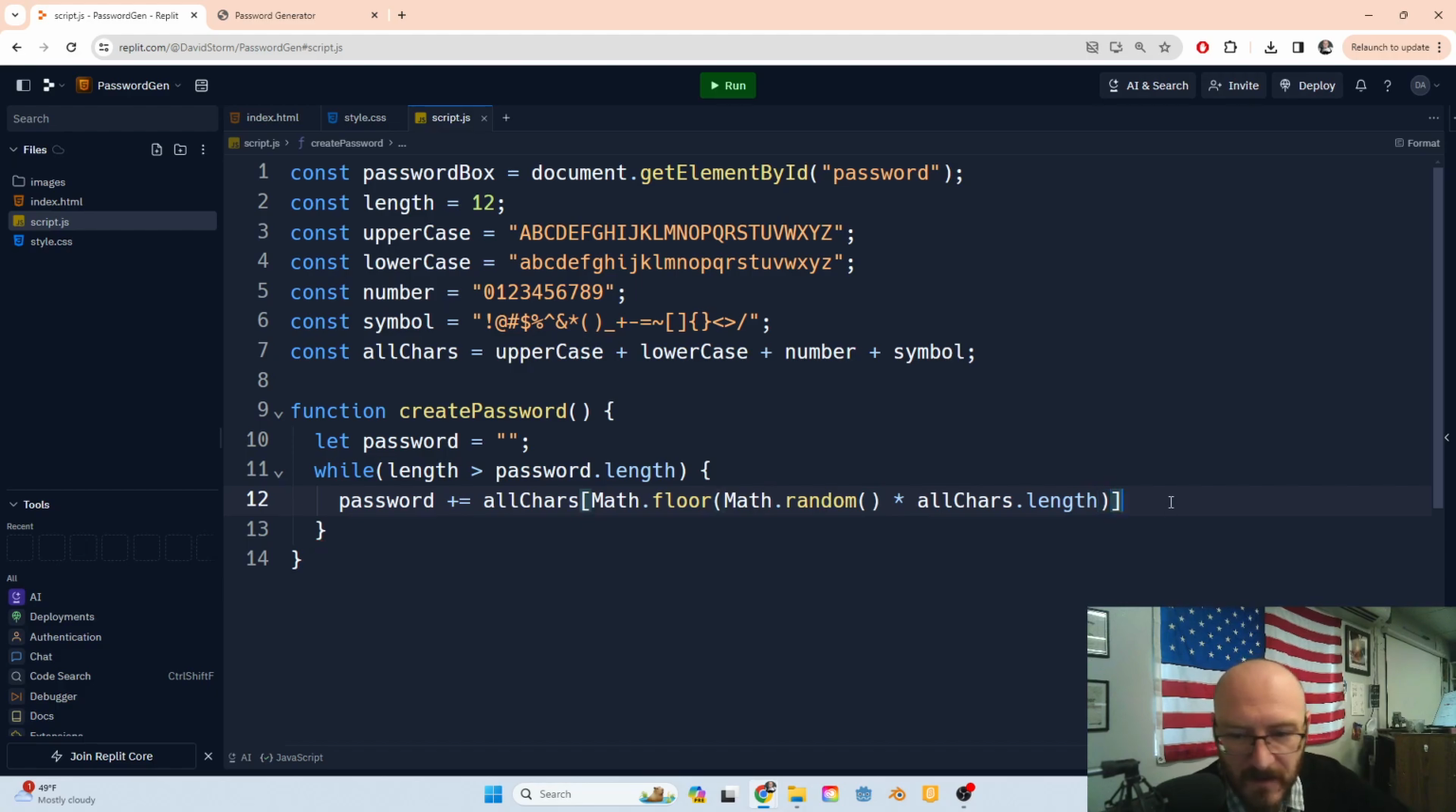Okay, and semicolon. So this is the most complicated part of this entire project right here. So password plus equals allChars square bracket Math.floor open parentheses Math.random open and close parentheses multiplied by allChars.length close parentheses close square bracket.